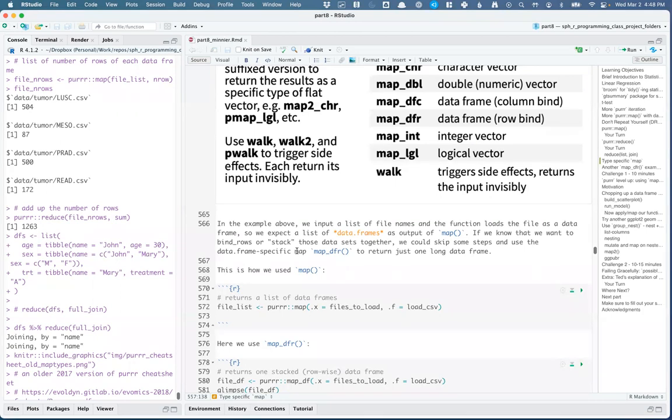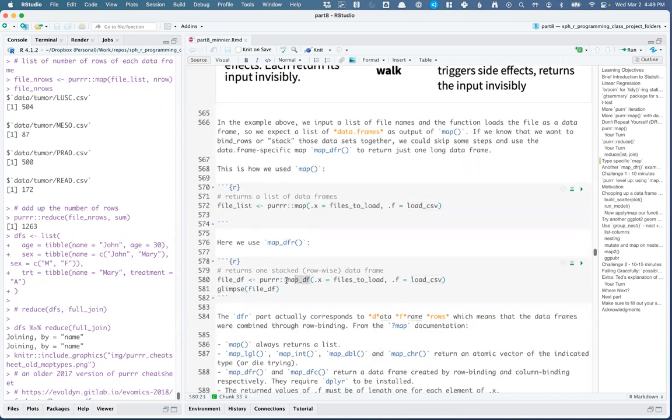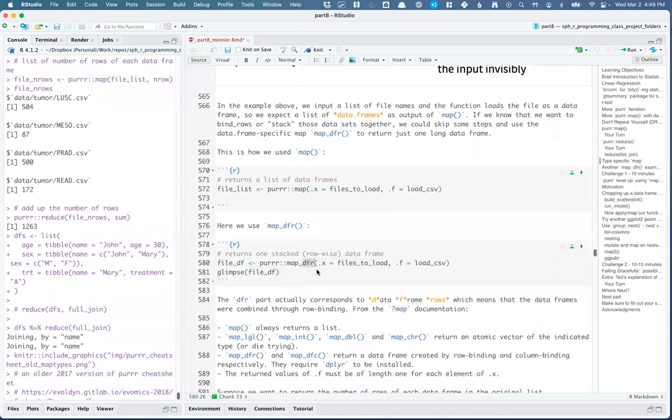But because we know that we're outputting data frames and we want to bind them all together row-wise, what we would use is the function map dfr to return one long data frame. So this was how we used map. Function map takes the files to load list and then the function that we're applying. Map df is the exact same thing. Actually, I'm going to use dfr. df and dfr are the same. So here, just for clarity, this is the row-wise stacking. Map dfr is going to take your data frames and row bind them.